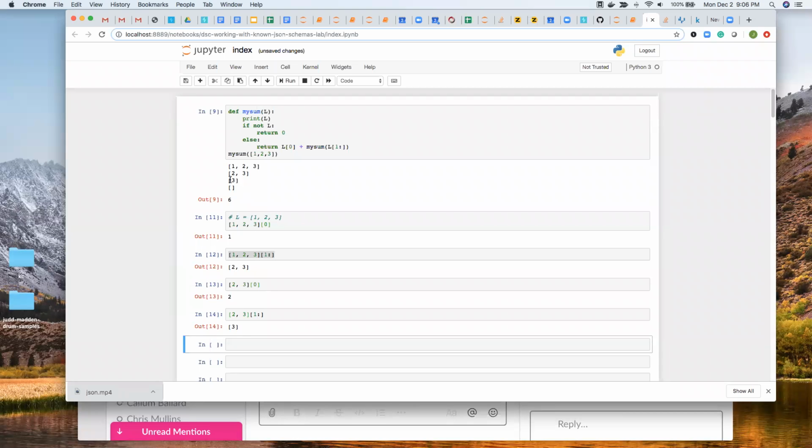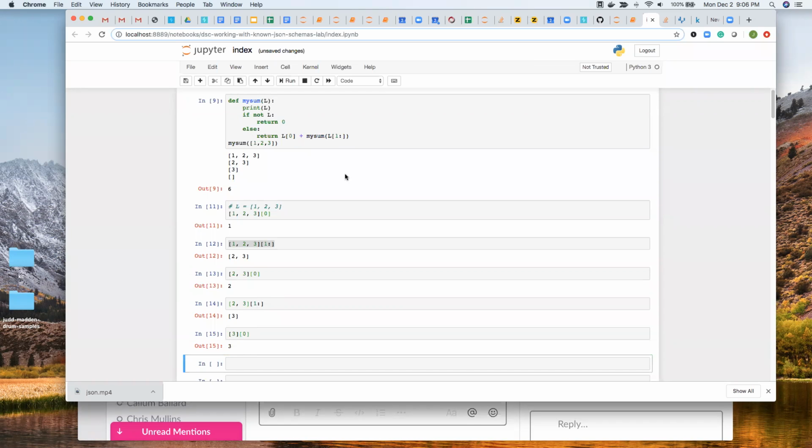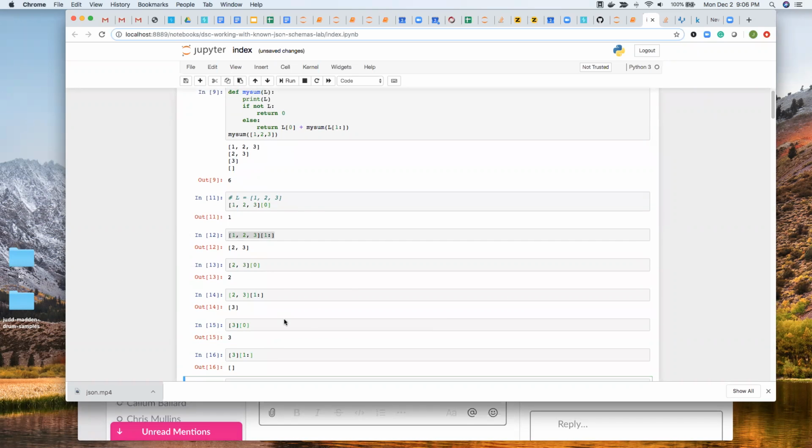L is now equal to 3. So it is not an empty list. So it's going to hit this else condition, and it's going to do 3 of 0, which is 0. And then this condition right here, L starting at 1. So it's going to return an empty list. So it's going to hit this condition finally.